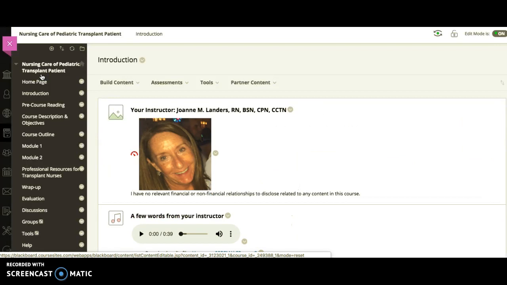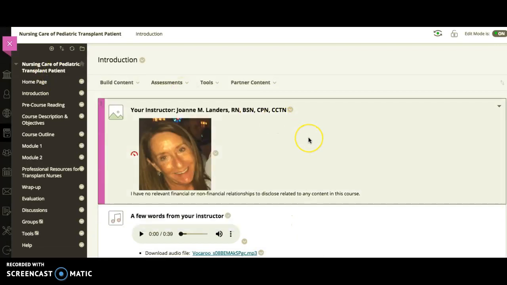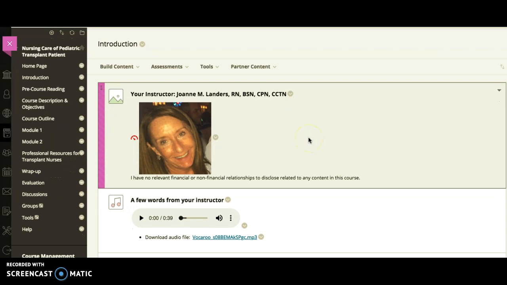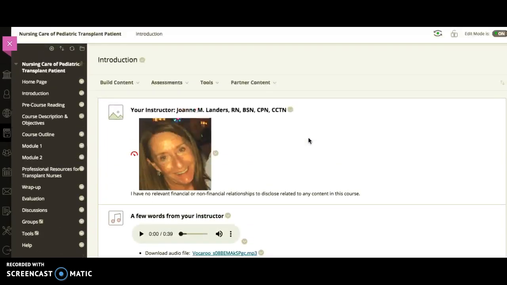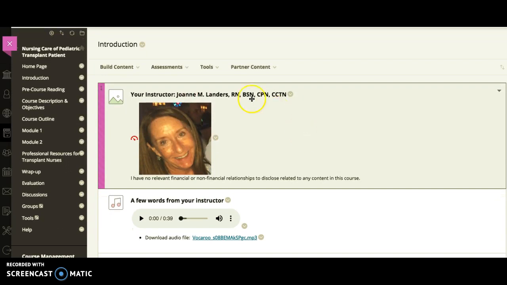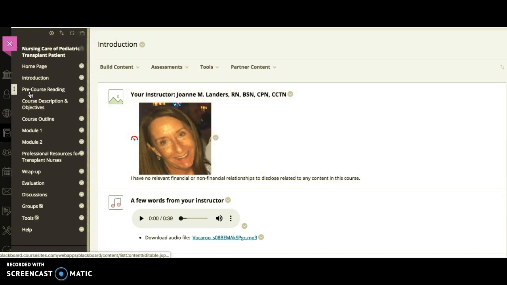Next on the menu is the introduction section. There's a photo of me, the instructor, and a voice recording that I made to introduce myself to the students. There is also an introduction using an avatar from Voki.